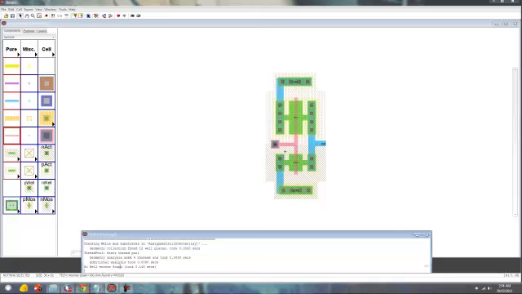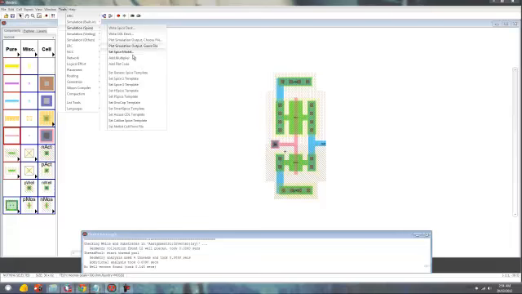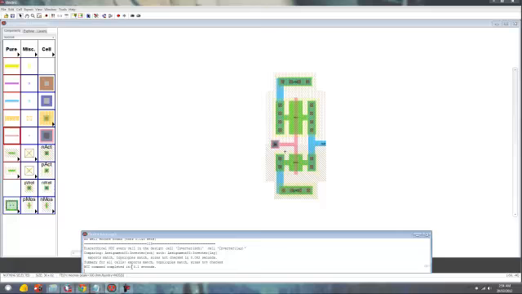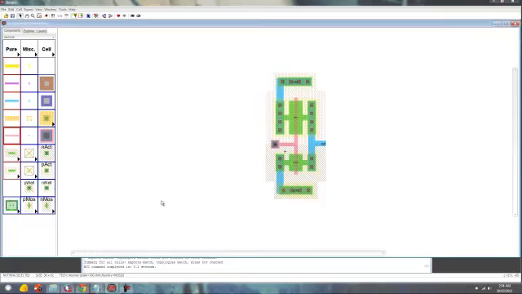DRC, check wells, no errors. Everything matches. And last, the NCC, schematic and layout view, check. All matches, no error. Okay.